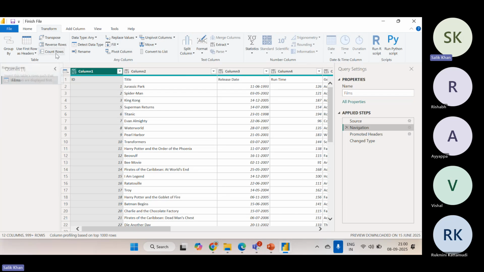Then we have the Count Rows. It will simply count the number of rows in your data set. Then we have Detect Data Type. It will detect what kind of data type you have. Then we have Pivot Column and Unpivot Column to reshape your data for better analysis. Then again, we have Split Column. It will split your single column into multiple columns. And we also have some mathematical functions, applying mathematical transformations using built-in mathematical functions to manipulate numerical data. So this is what we will use.